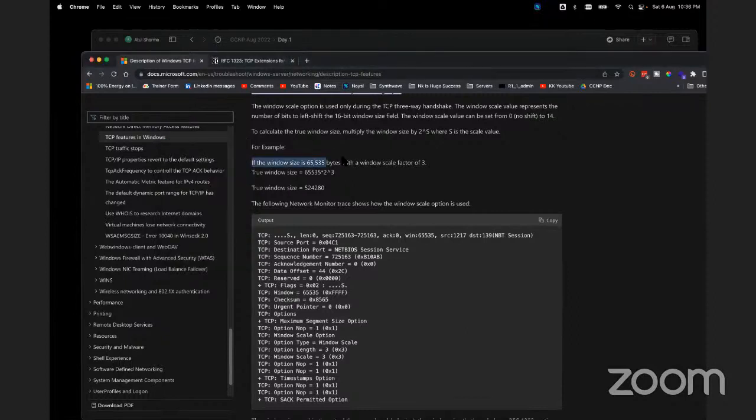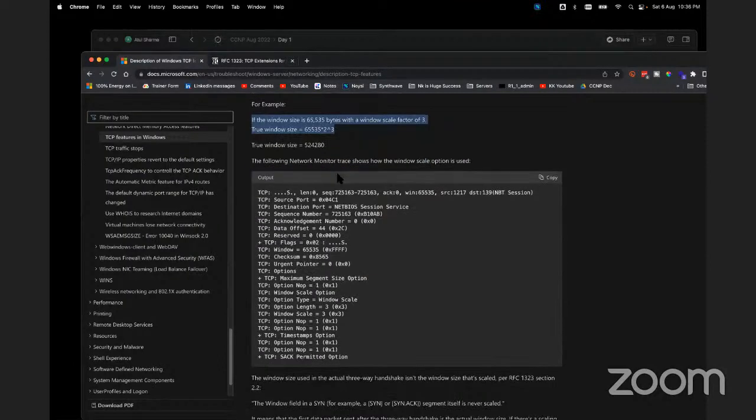So what is the benefit of windowing? What is the major benefit of windowing? That my system does not have to give acknowledgement for each packet. I will collect a big block of data, then only I'm going to acknowledge the data.